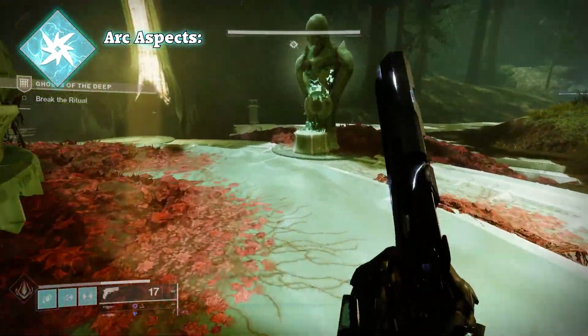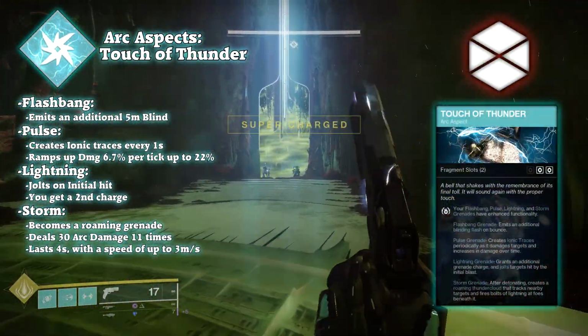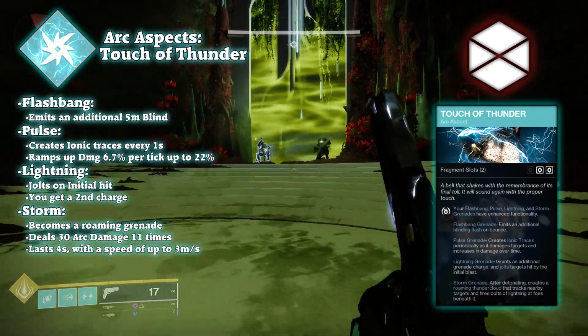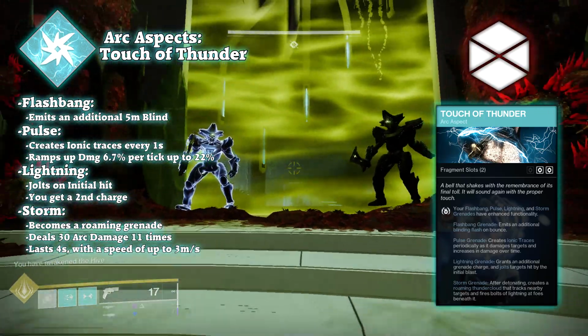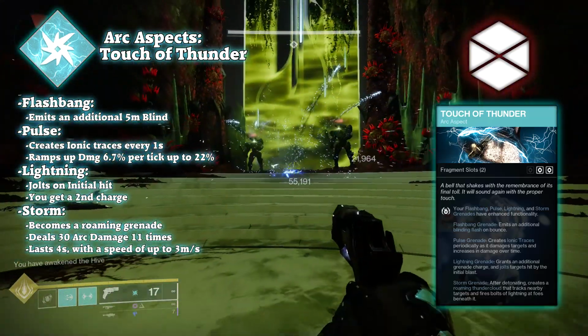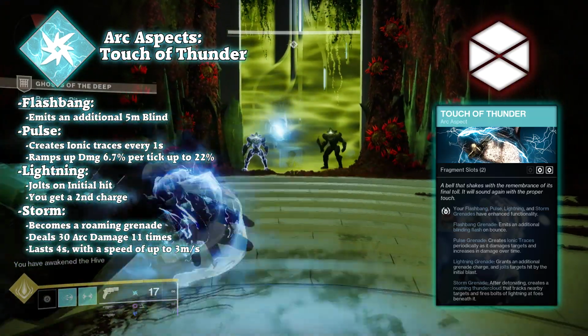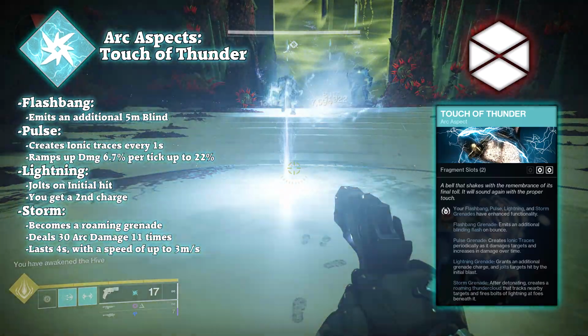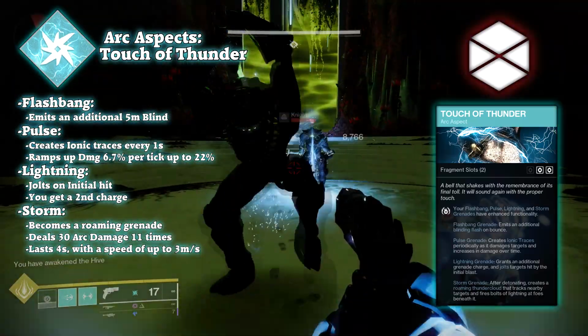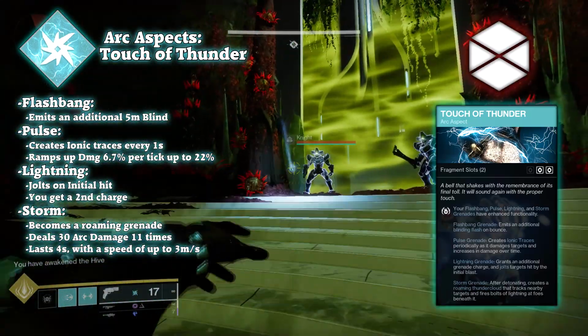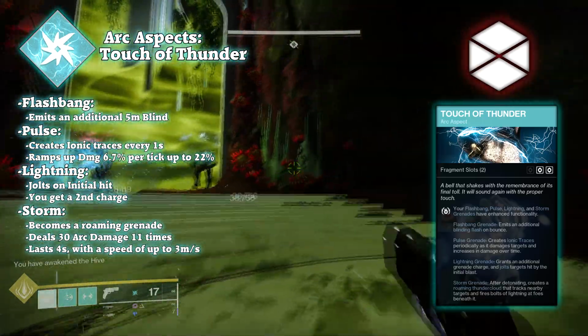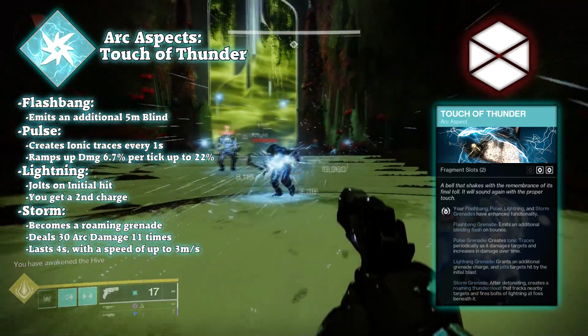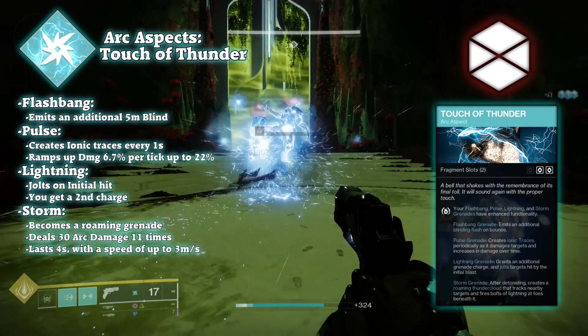The only arc aspect in the game that modifies grenades is Touch of Thunder, which enhances certain types of grenades. Flashbang grenades emit an additional blinding pulse on their first bounce. Pulse grenades create ionic traces every 1 second and ramp up damage over time. Lightning grenades grant an additional grenade charge and it will jolt targets hit. Unfortunately, this jolt only applies to the initial blast though.